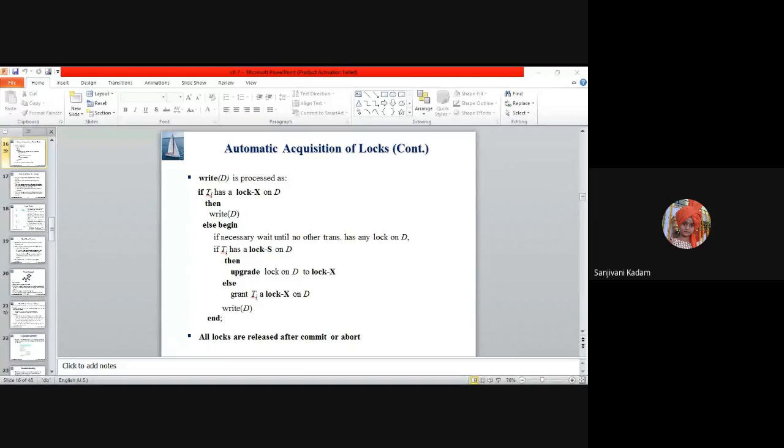Screen is visible? Okay. So let us start with today's class. First, let us revise what we studied the day before yesterday. Because of my extra work yesterday, I couldn't conduct the lecture. So today, this session as well as the middle session, I'm going to conduct.